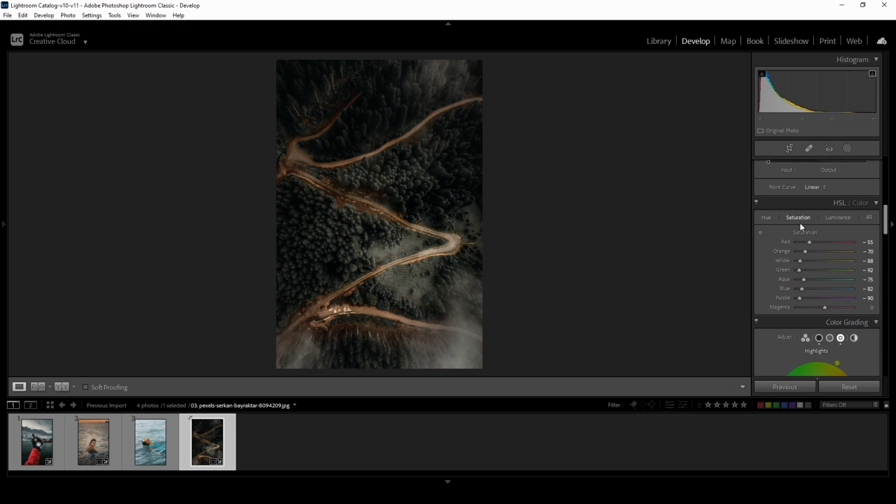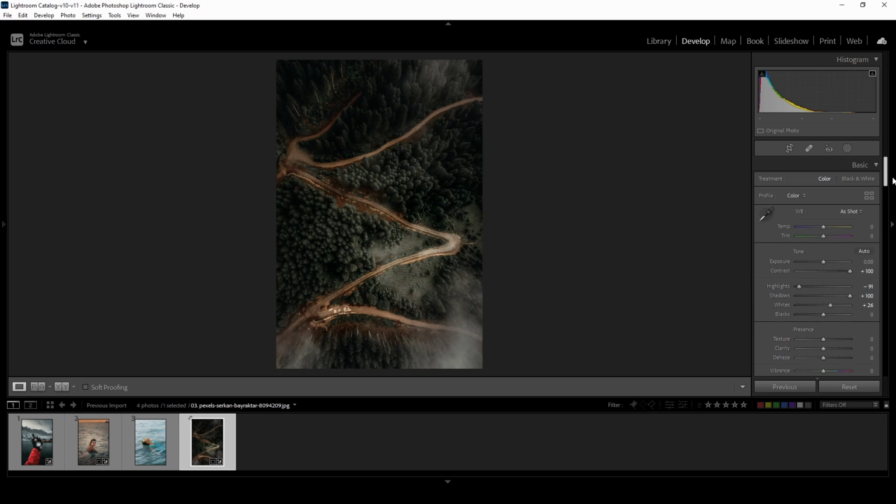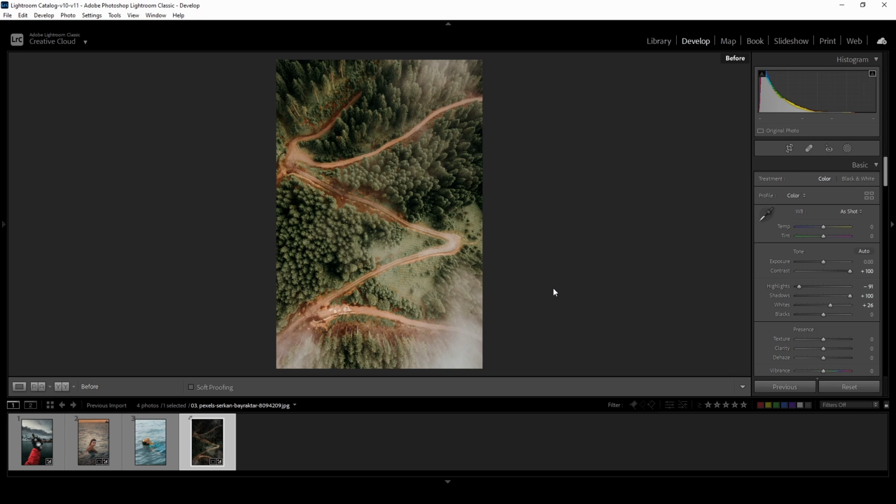I am increasing the green tones as the trees seem a bit too desaturated. Here is the before and after of the color grading. It's a subtle change but makes a big impact on overall photo unification. Here is the before and after.